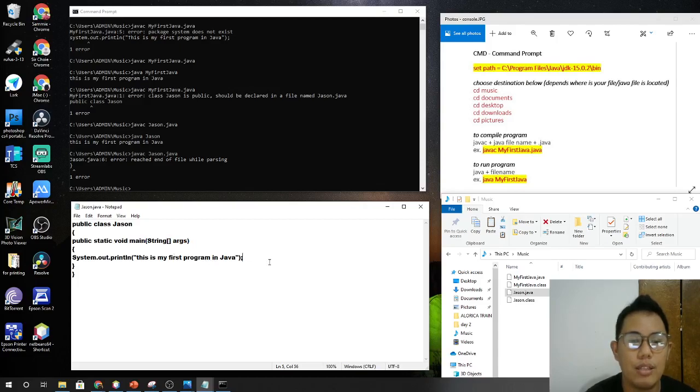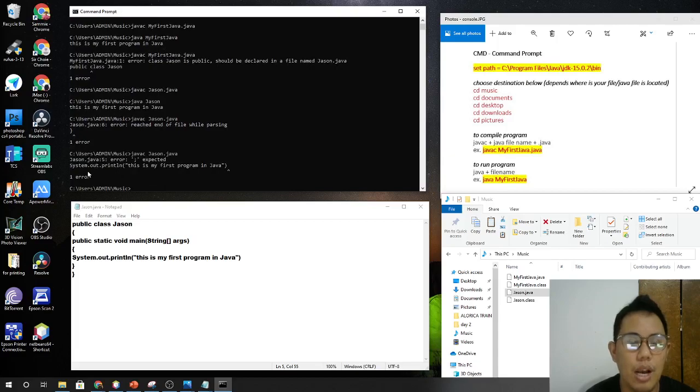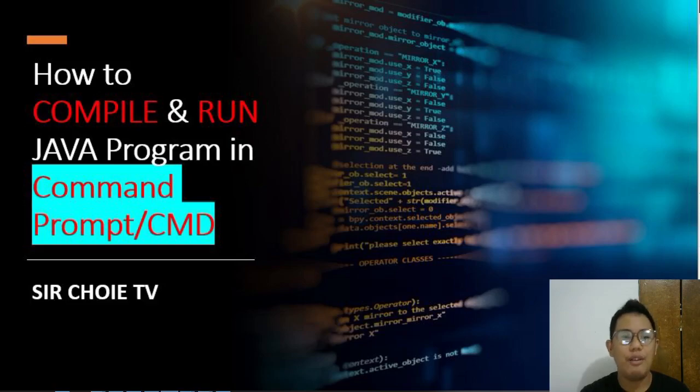All right? Say, for example, you remove the terminator. If you run it, it gives you again an error. So again, these are the things we need to remember in coding Java. So that's it, guys, for our first program in Java programming. That is how you compile and run your Java program using command prompt.